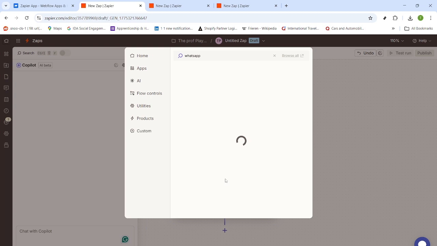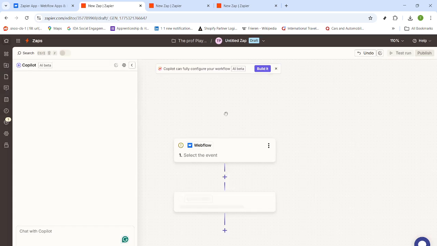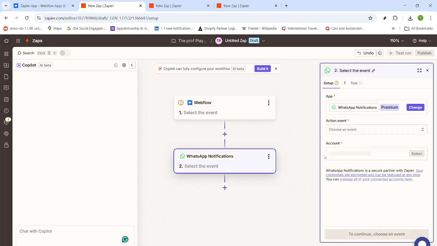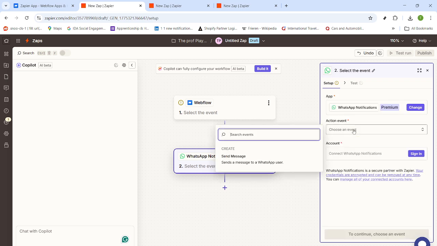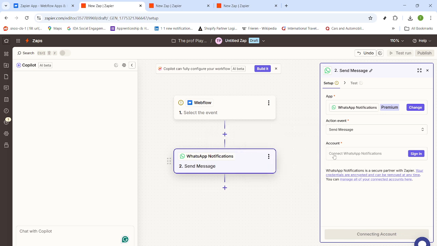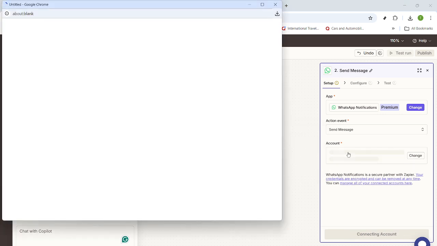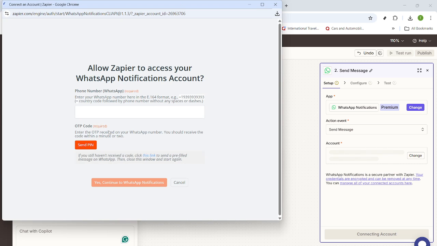Now connect your WhatsApp Notifications account. Click Connect WhatsApp Notifications and proceed to the authorization screen. Here, follow the prompt to start the connection, then click Send PIN. Zapier will send a verification PIN through the WhatsApp notification service so it can securely link your account. Enter the PIN when prompted to finish the connection.